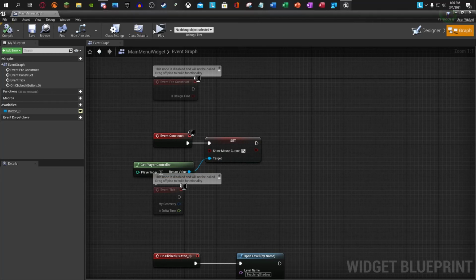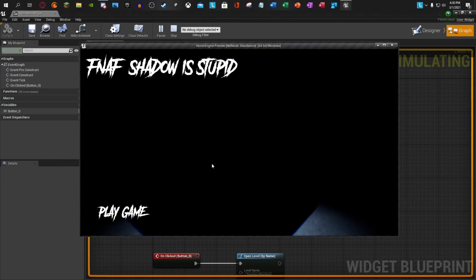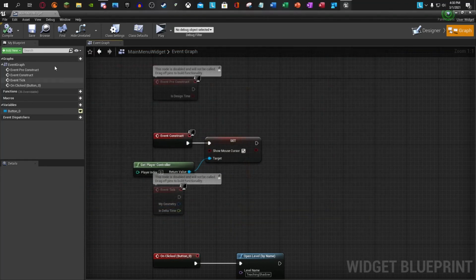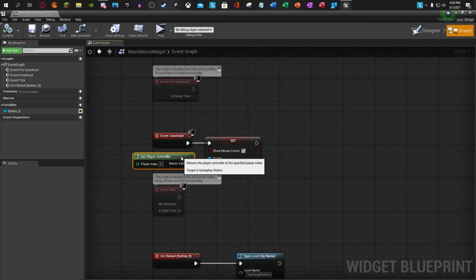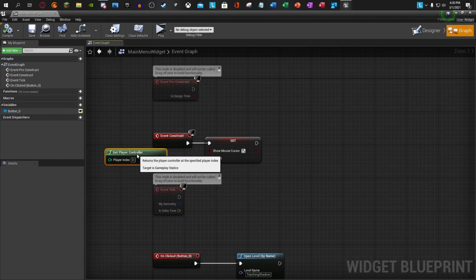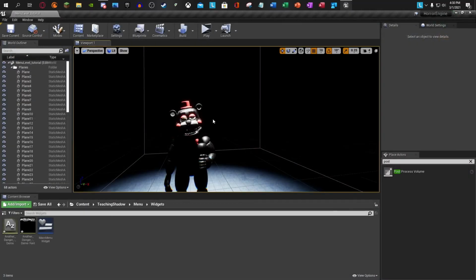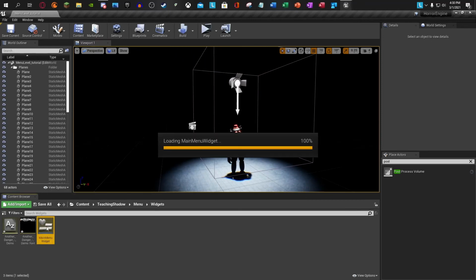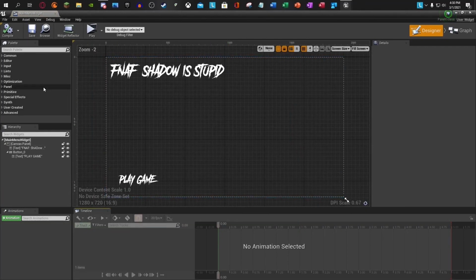So now, when we go to play, we can't click anywhere, and it won't mouse lock unless we press the button and we go into game. So yeah, that's a cool little trick on how to make your menu work, basically. Now once you've done that, I want to show you how to get to other widgets, so maybe your settings screen. So you might have like a credits or something.